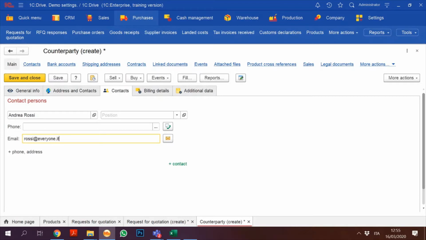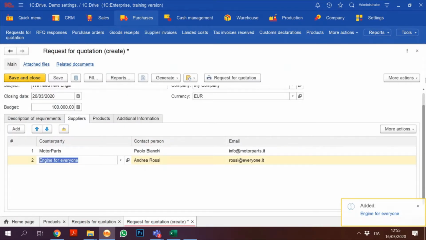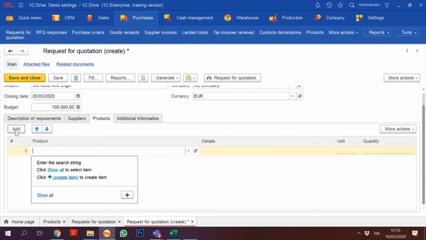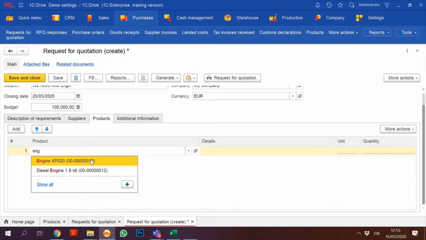Everyone, okay, and I created this. These are the two suppliers that I want to send my request to. Now what I'm requesting, okay? Suppose that we create our engine, okay?